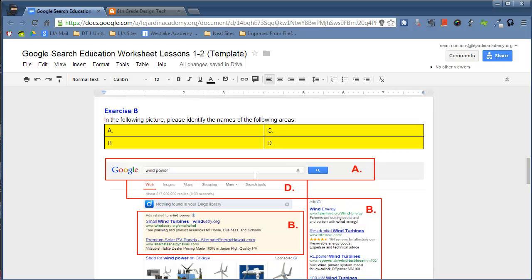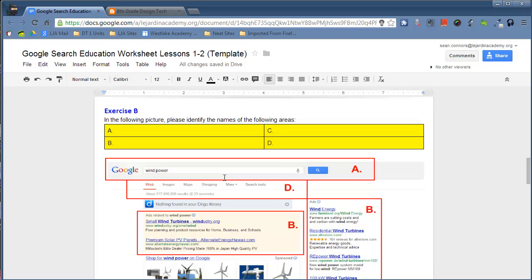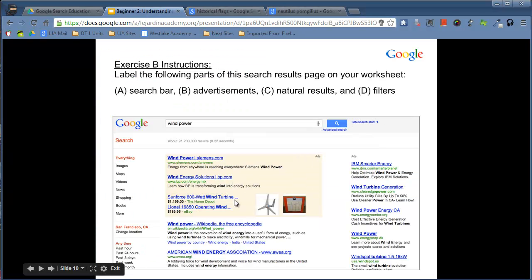I want you to pause the video, take a moment or two, and figure out which one these are. If you have trouble spelling them, just look up in the paragraph above and you'll see most of the things that you're probably having trouble with. And when you're done with exercise B, you've got all 4 of those in there correctly, you can move your worksheet down to exercise C, and then unpause. So I'll give you a moment. Go ahead, pause it.